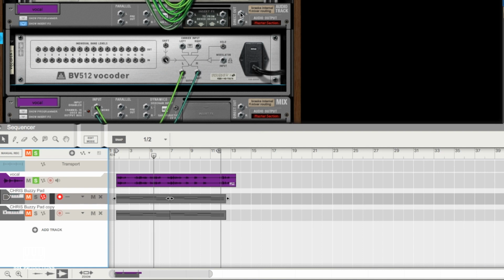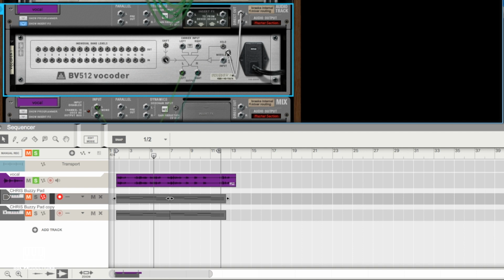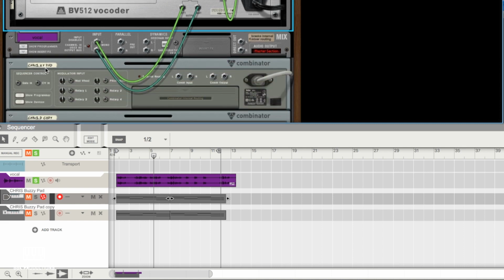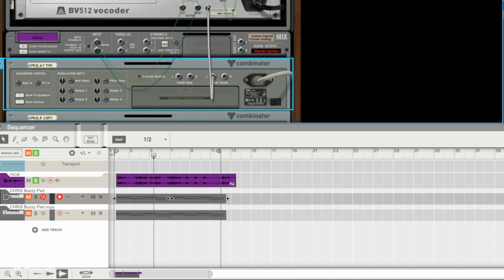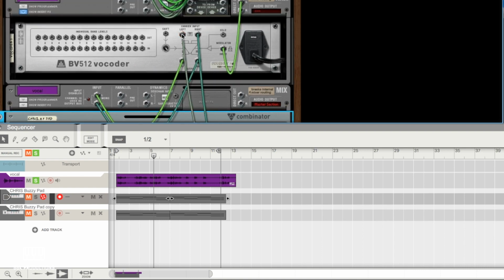So what we're going to do is take it direct out from the vocal and put it into the modular signal input here. It's showing you here it's going to go through, and then we've got the carrier input just up here. And the carrier input we want to be this pad, the Chris Buzzy pad it's called. So we're going to take the output of here and put it into the carrier. Okay, so that's all set up. We've got a modular signal inputted and we've got a carrier signal inputted. And then I've just taken the output into another channel so we can hear it back.